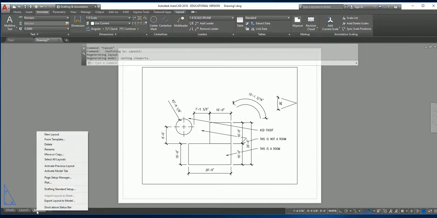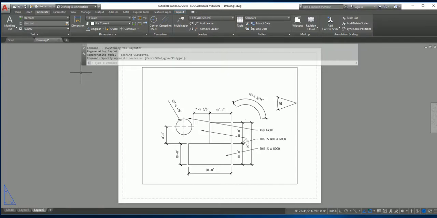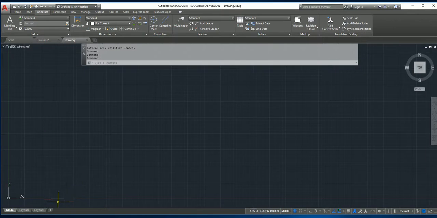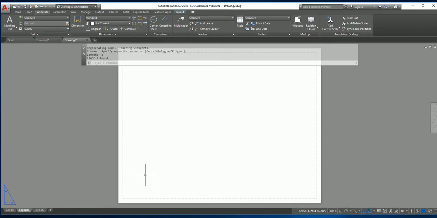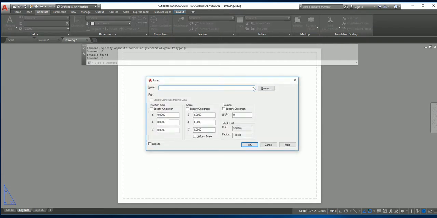Go ahead and we're going to start a new drawing. Let's do a new drawing. Okay, I'm going to go into layout. We don't need the viewport. I want to insert a title block.